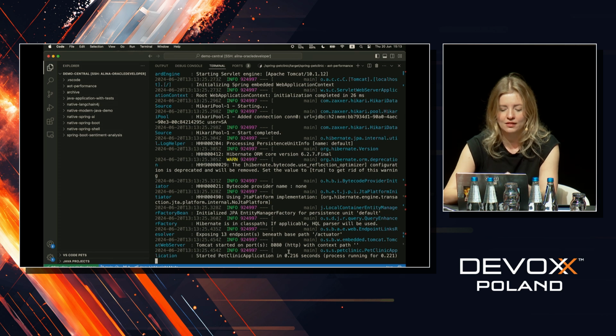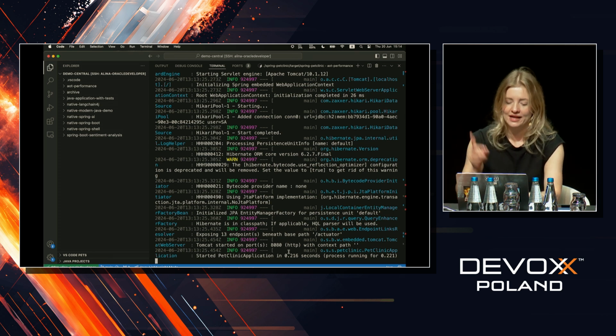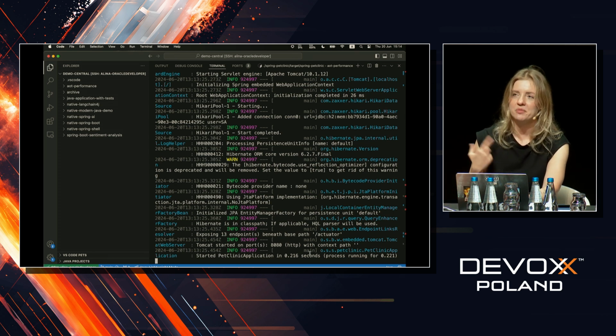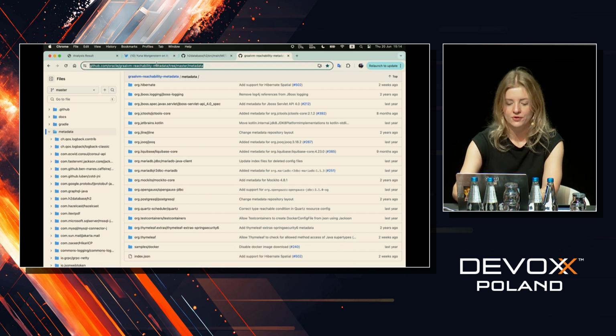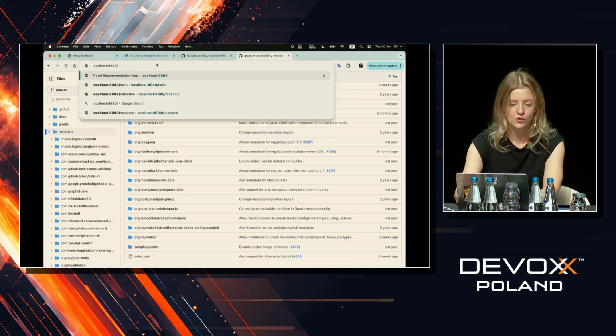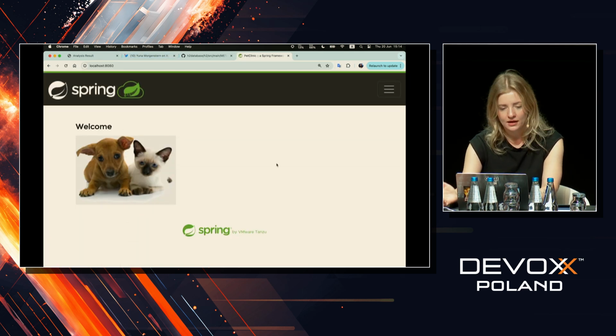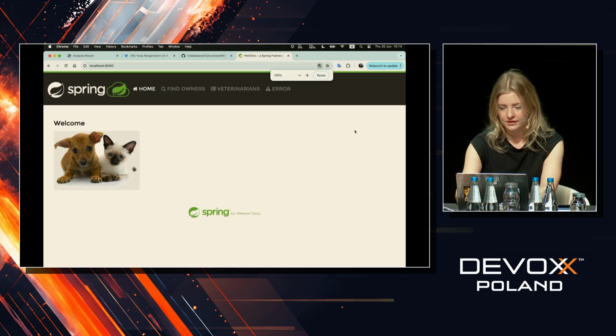And notice that this is a larger application, because even on the native image mode, it starts in 200 milliseconds. And then the JVM version of this app starts in something like 5 seconds. So it is indeed a larger application. And then if we go here, localhost, we see our UI. OK, I think it's zoomed out. Yeah, that's more like it.